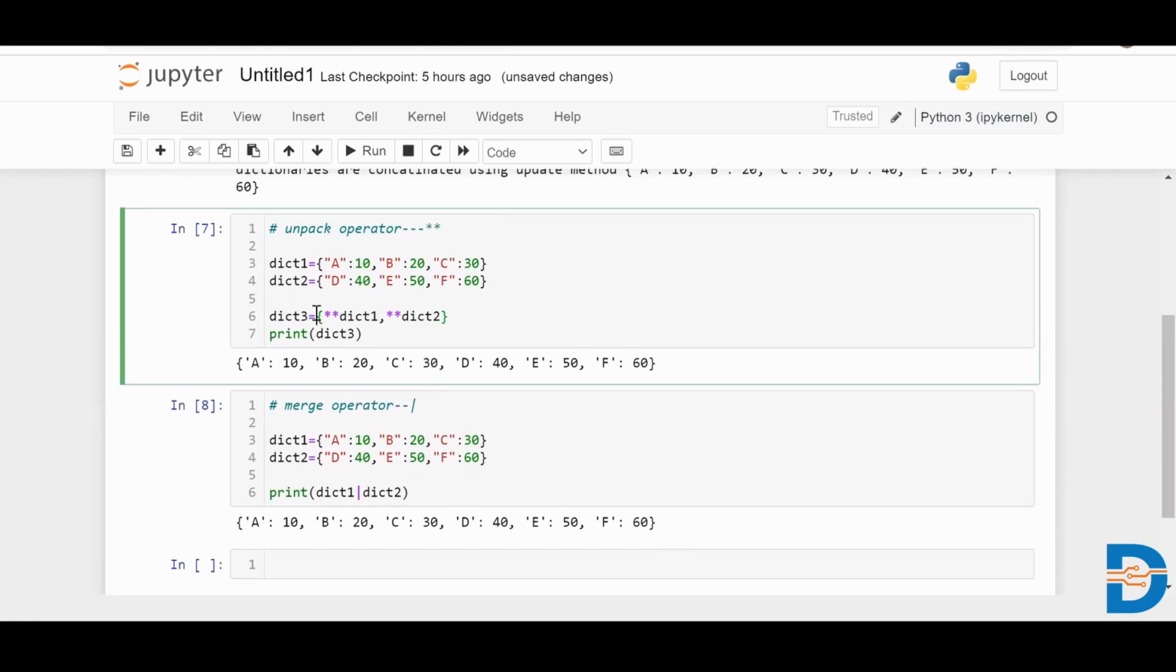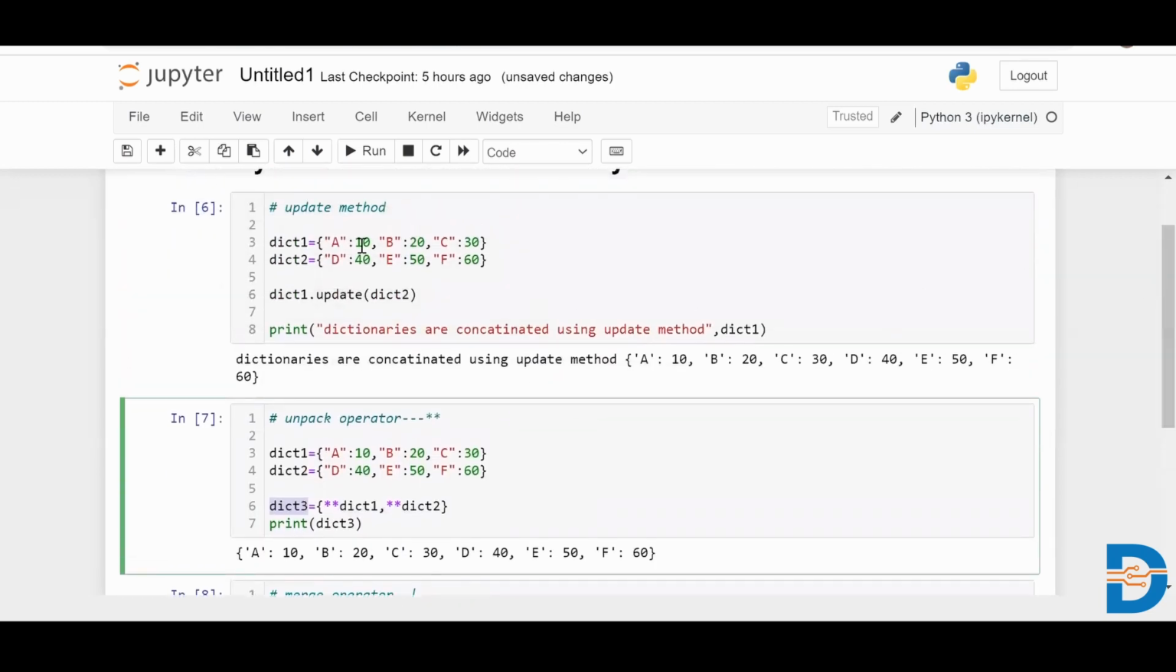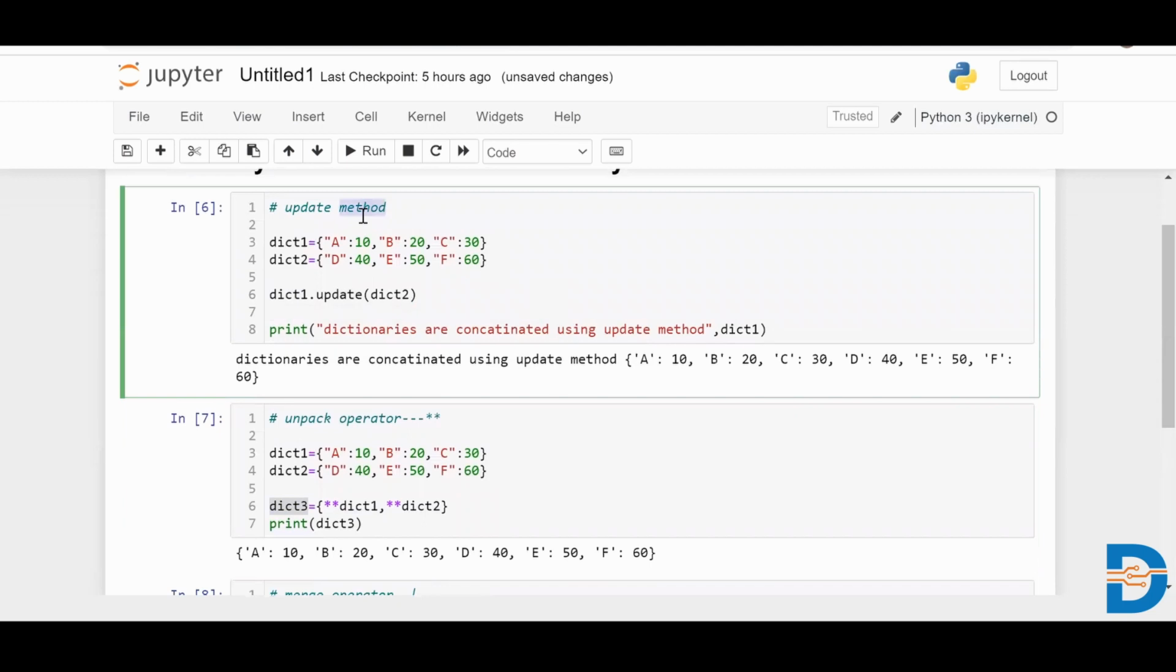And what is the syntax for it? Curly brackets, first double star and a dictionary variable, comma, again double star and the second dictionary variable, and the final result we store in the third variable, dictionary 3. The first one we went with was the update method, where we use the update function, pass the dictionary variable to it, and store the result in the first variable. So these are the three possible ways of doing concatenation with the dictionary data type. Okay, thank you.